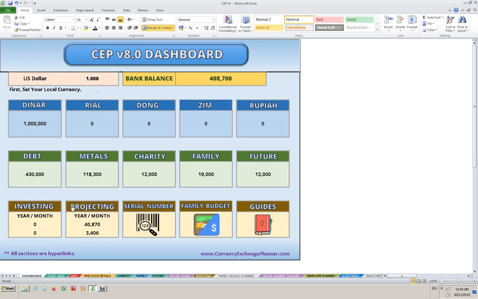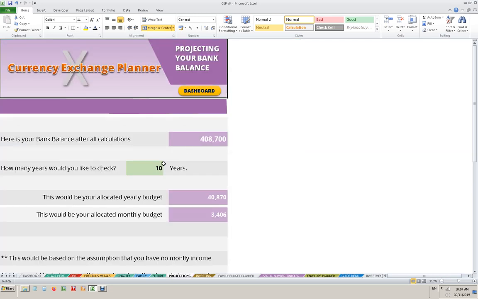I can now go to projecting. This tab here basically is a fun little tab where you can see how long your bank balance can last you. So if I have a balance of 408,700 over 10 years, if I keep an allocated yearly budget of no more than 40K per year, spending no more than 3,400 per month, this money can last me 10 years. If I tried to bring this up to about a 5,000 per month target, so about 7 years, this balance can last me, providing I'm sitting at home watching Netflix all day and doing absolutely nothing and having no money coming in. So it's a fun little tab that you can just project.